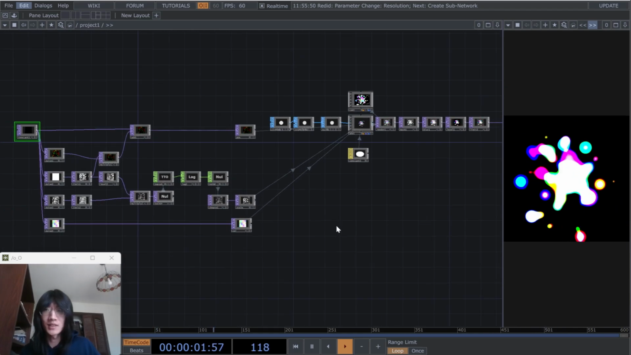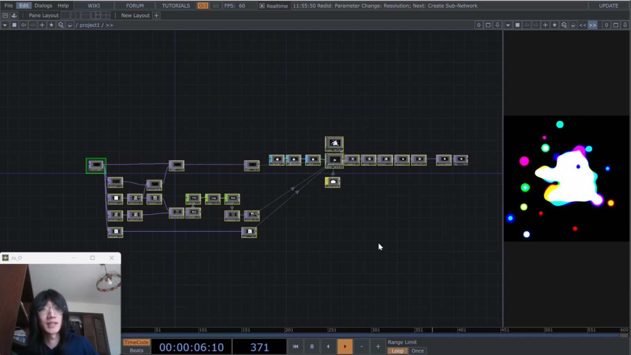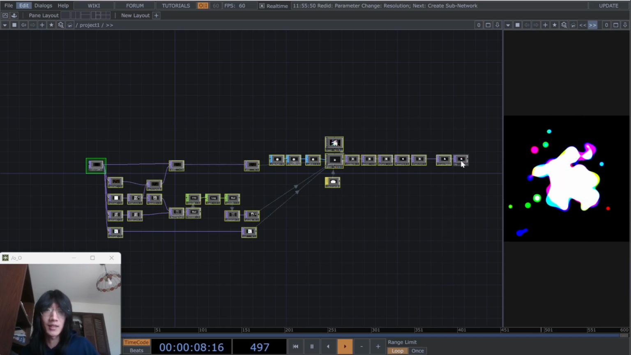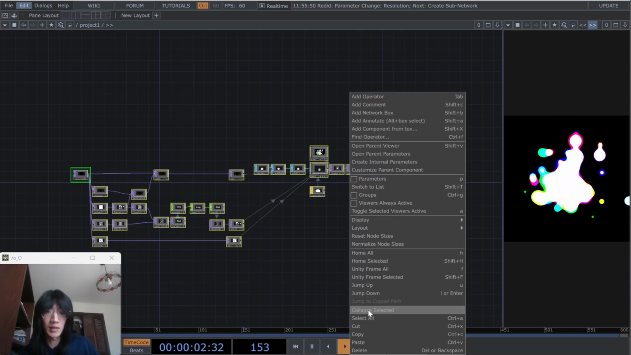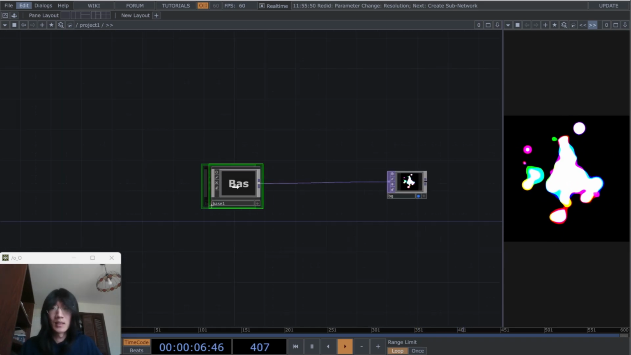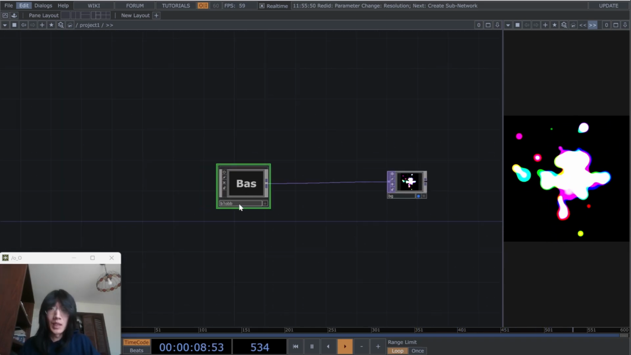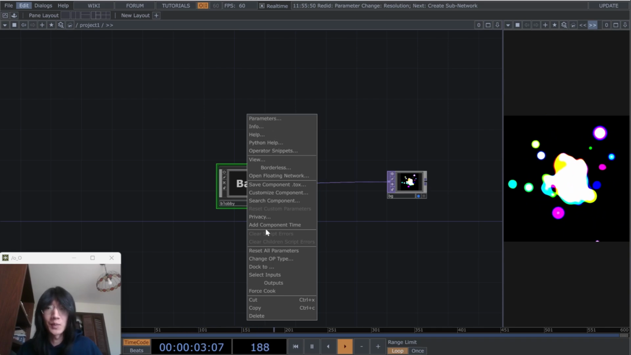The last thing that I'm going to do is I'm going to collapse this all into a single base so that we can customize it. So just right click all of it except for this BG. And I'm going to right click anywhere on my network and do collapse selected like so. Now I'm going to call this Blobby. And I'm going to right click it and I'm going to open up 2 things.